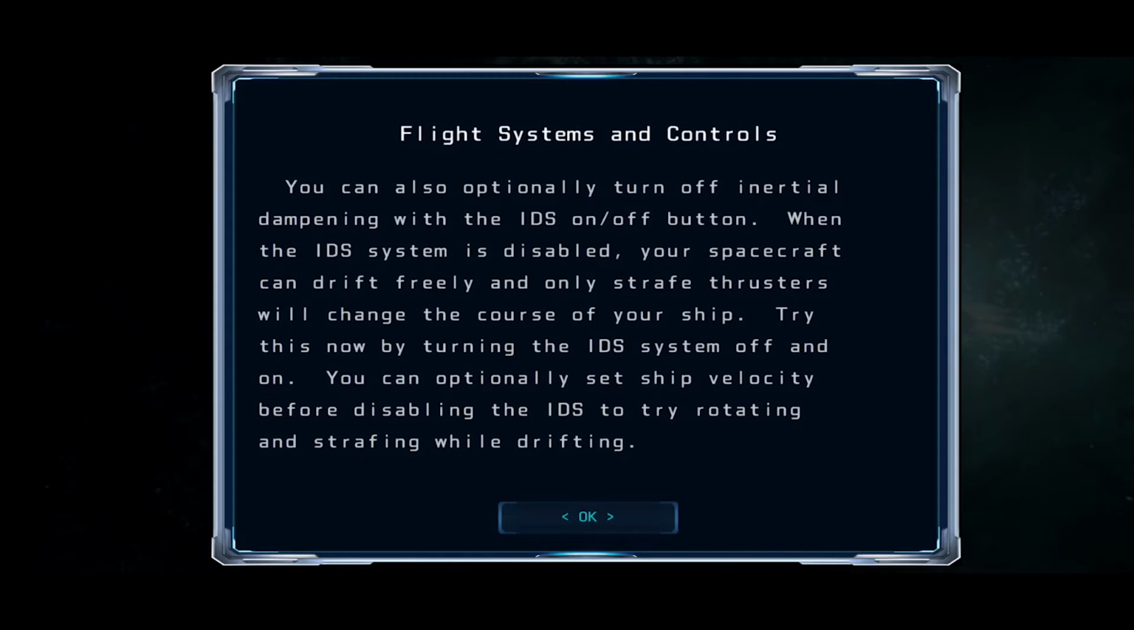You can also optionally turn off inertial dampening with the IDS on-off button. When the IDS system is disabled, your spacecraft can drift freely and only strafe thrusters will change the course of your ship. Try this now by turning the IDS system off and on. You can optionally set ship velocity before disabling the IDS to try rotating and strafing while drifting.